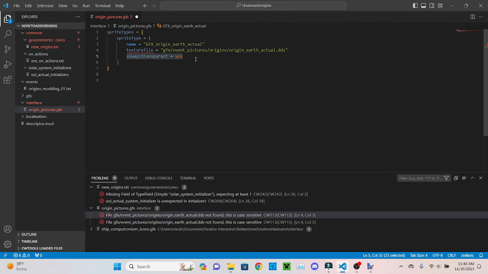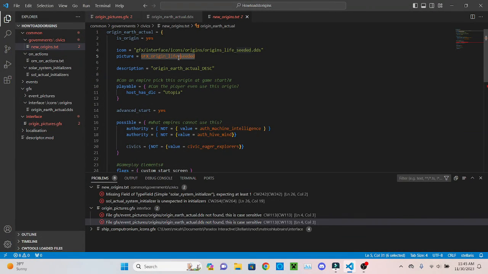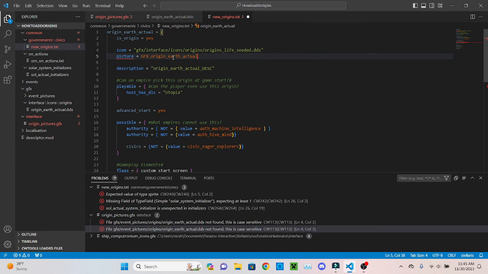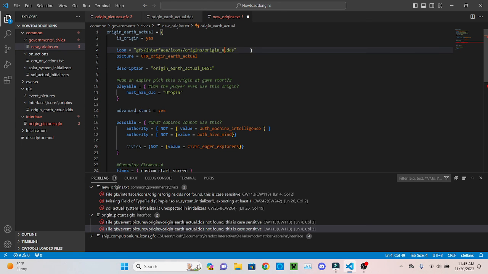Yes, I don't know why, that's just the default for origins. You may get a few errors, but everything should be working. I would say go back and make sure that everything is spelled correct. Oh, I almost forgot. We need to change our origin. So this should be origin, earth, actual. And this should also be origin, earth, actual.